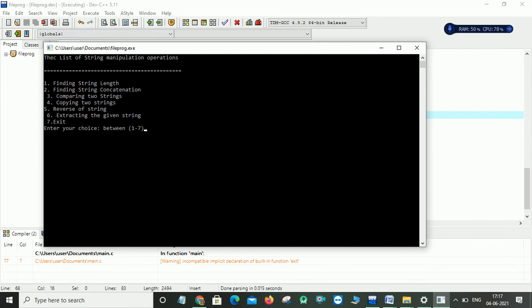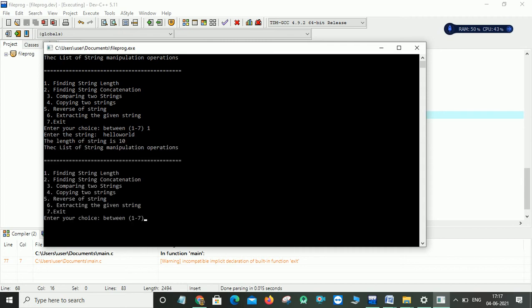See here the list of string manipulation operations. These are the string manipulation operations which I am trying to implement. Case 1 is finding the string length. Here I am giving the string hello world, and I just click on enter. It shows the length of the string is 10, and again it shows me the menu. If you want to exit from this menu, simply give the option as 7. But I want to execute all my operations to check whether they execute or not.